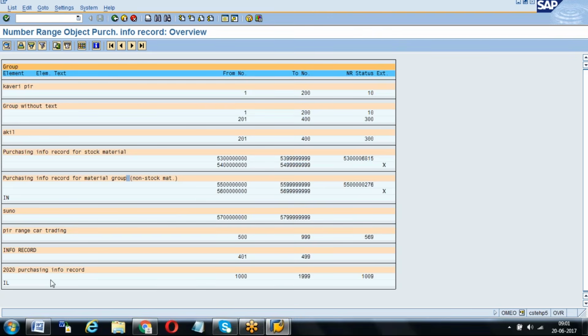But SAP has given that provision. Still, you can maintain an info record for a material group, but the efficiency will be very low. Even as per my experience, we very rarely use a material group based info record. An info record means material, plant, vendor. For that combination, we maintain the price. That is the main usage, so concentrate more on this IL only.